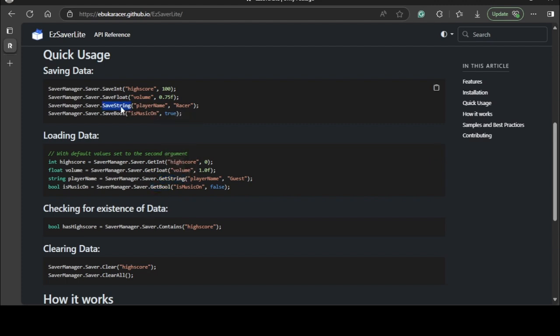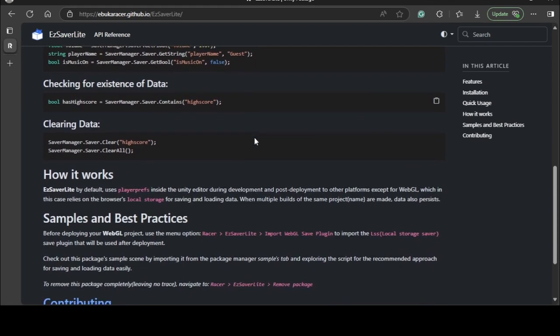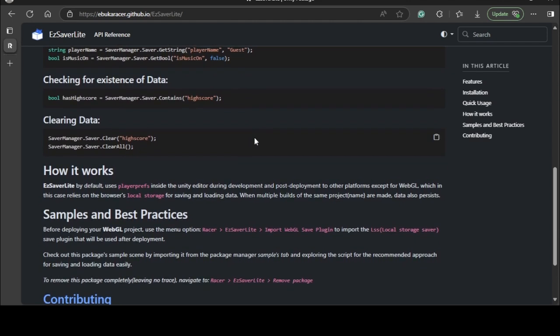Whenever you deploy your project, let's say your project is near completion and you want to deploy it, you can use this package to handle the saving and loading of data, and everything will work as usual, like how player prefs works. The location for saving data, everything, just the way player prefs works. That's if you are deploying to platforms like Windows, Android, iOS.